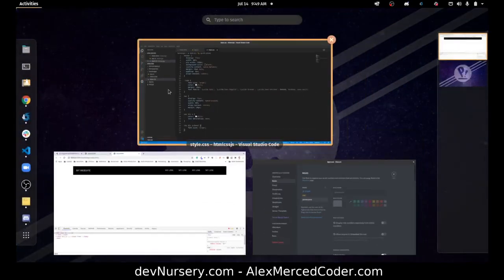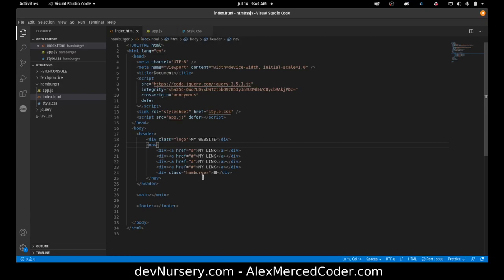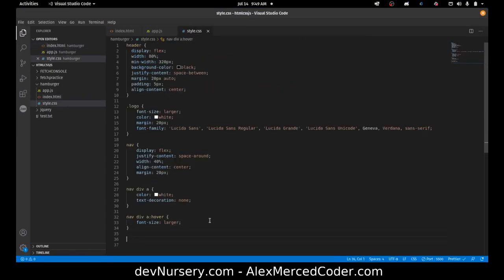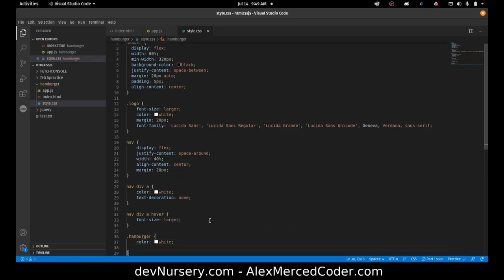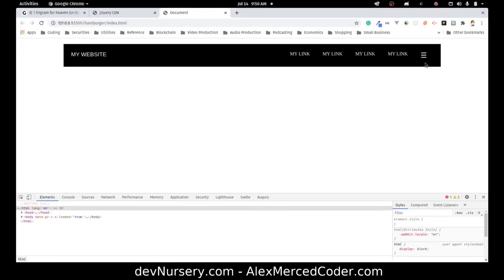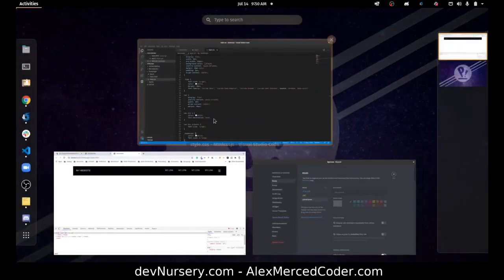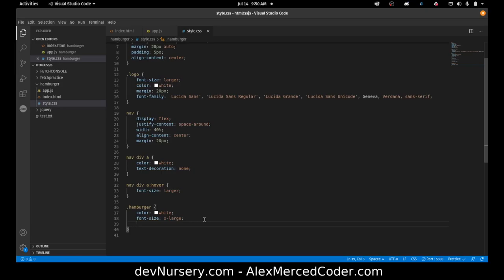Okay, so let's take care of the hamburger. Let's go back over here and take a look how we did that. The hamburger is its own class. So we'll do .hamburger. And I'm just going to make that color white. Make that larger, or font size. Extra large. See how that looks? Yeah, that looks nice. I like that. That's fine. But now I'm going to change the display to none. So it'll only display on a smaller screen.